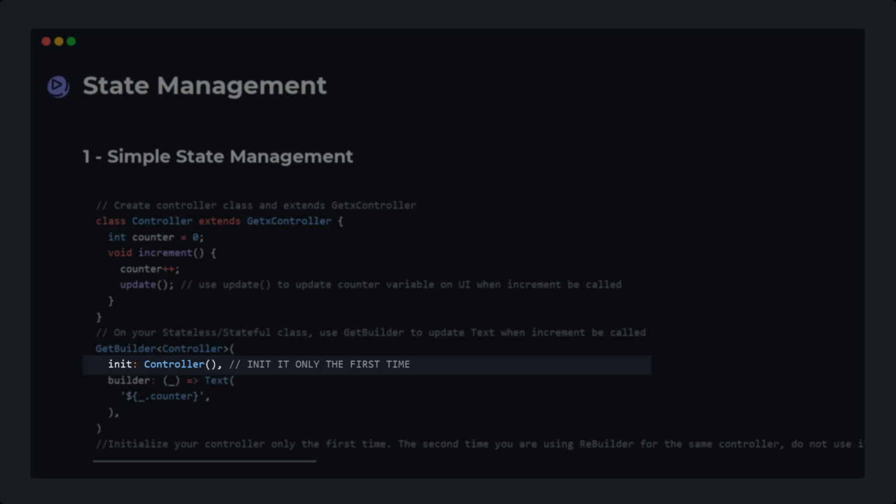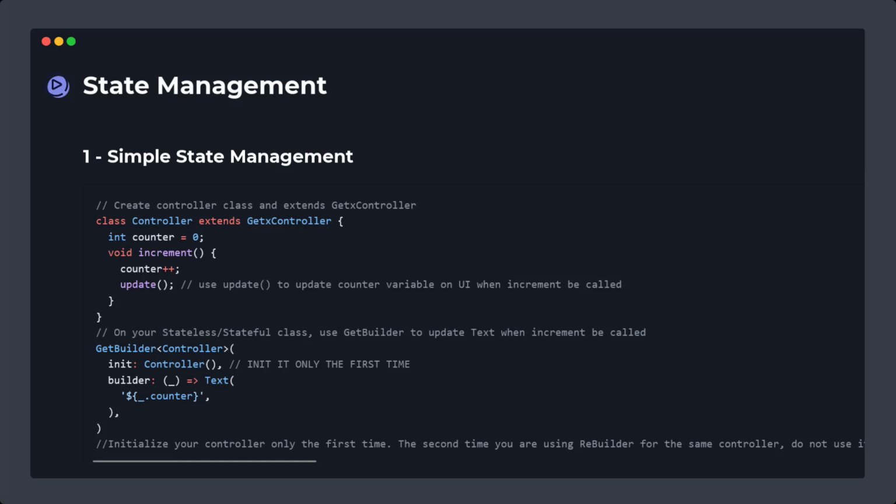We first initialize the controller. You can see we call this init method and initialize the controller, and after that we have a builder method that is going to build or update the design whenever there is a change inside that controller.